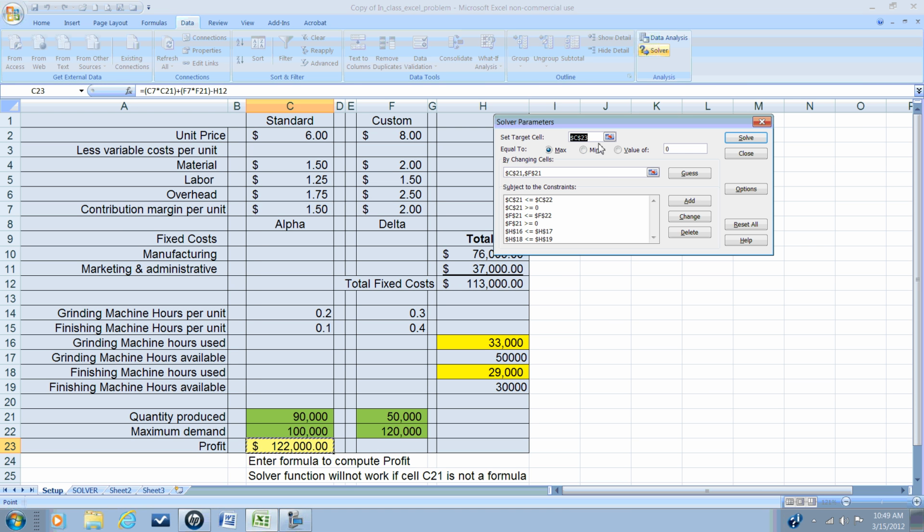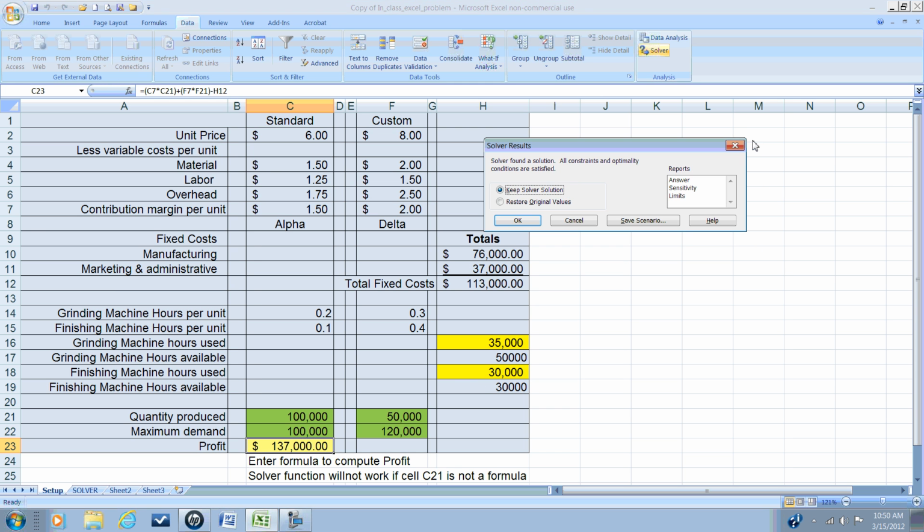So we've set our profit cell to be our target. It's set to the max. It's going to change the quantity produced for the standard and customs in a way that will maximize our profits with the following limitations. The quantity produced cannot be greater than the demand. The quantity produced cannot be negative. The machine hours used cannot exceed the maximum amounts. And now we'll go ahead and hit Solve.